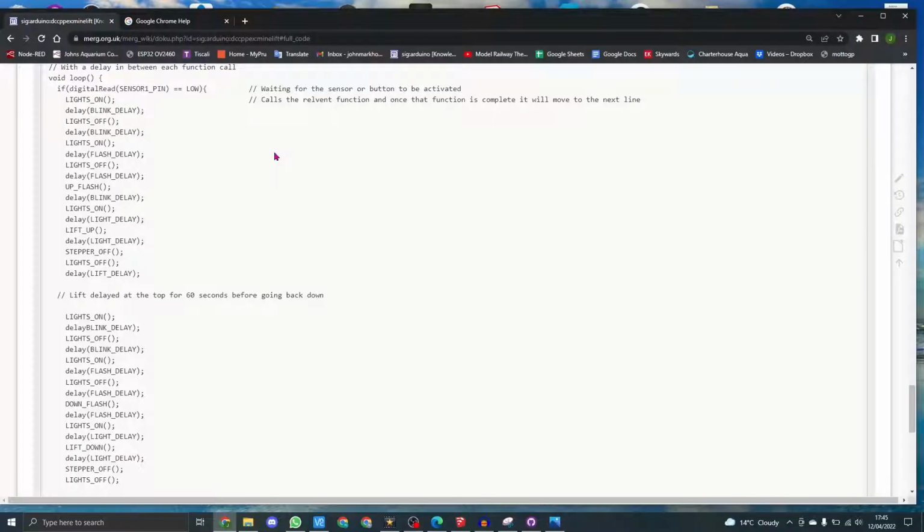The void loop in this sketch is very simple. It starts off by waiting for the sensor pin to go low, i.e. a button press or a sensor press. Once that's happened, it will start to work through each one of these functions one at a time.